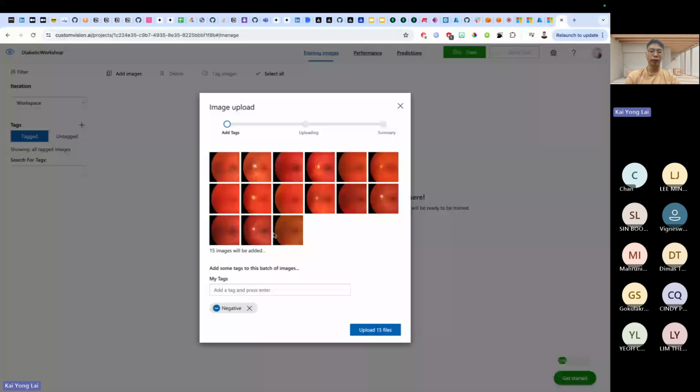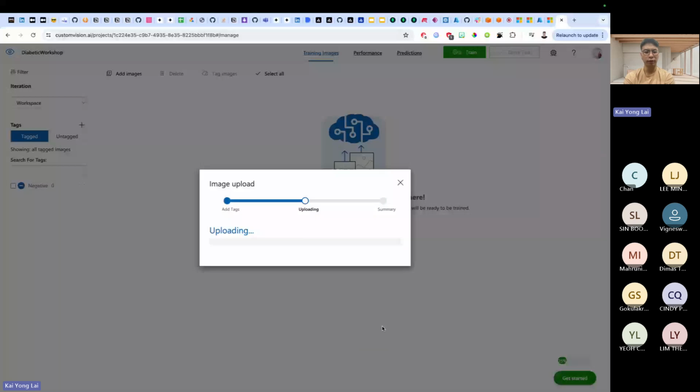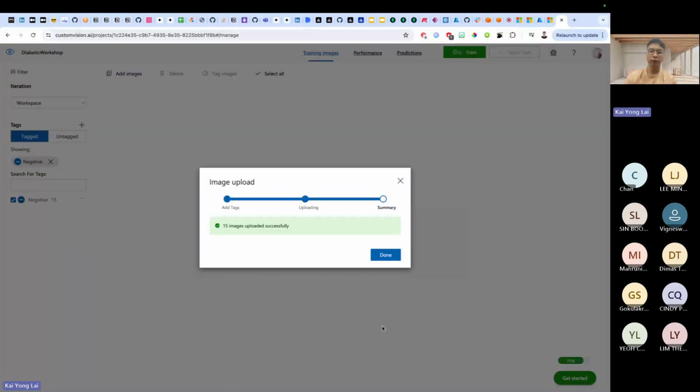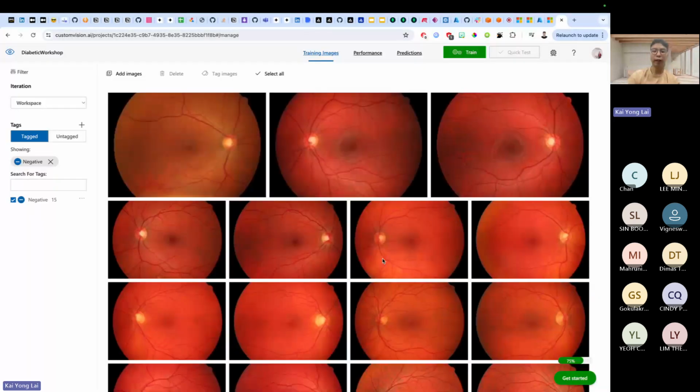So just type in negative. If the pop-up doesn't appear for you, but if it does, just click on negative, all right? So upload the 15 files. It will take a few seconds to upload. So now we have all of the healthy data for training our models, okay?